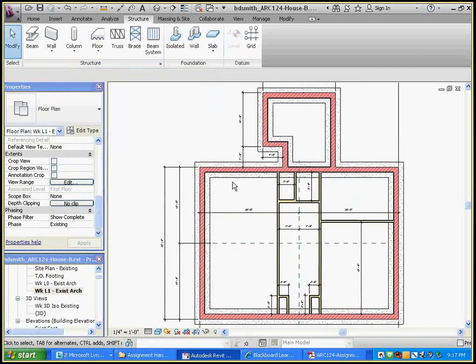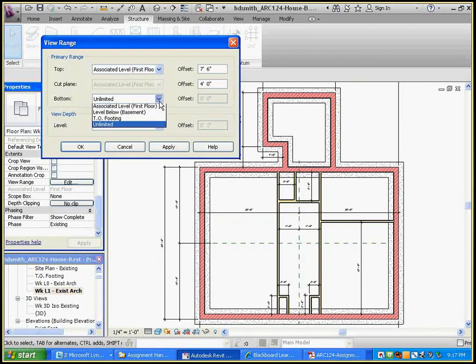And we may not necessarily want to keep that unlimited because when we're doing the first floor plan, we may not really want to see the footings. So I could change that here by editing it and say I only want to look as deep as the first floor in this first floor plan.